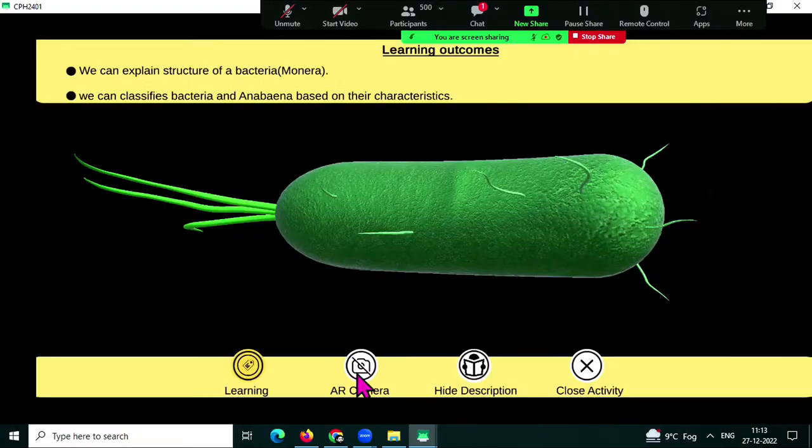You have seen that normally we see this structure of bacteria in a 2D image. Here you have the 3D and interactive structure of the bacteria, where you can actually see from any side within a single glimpse. It was very interactive and very engaging content, I must say.